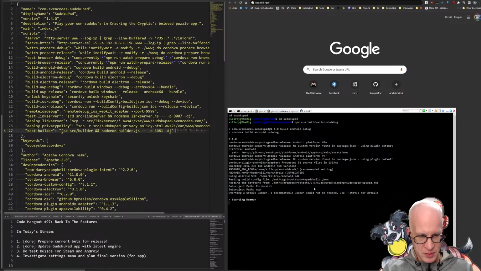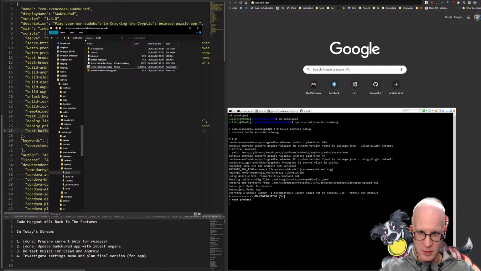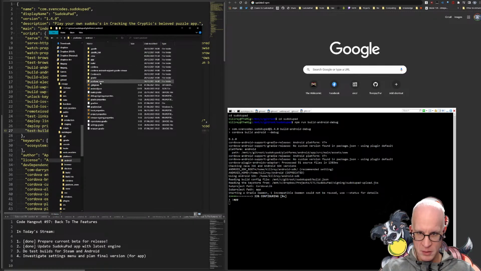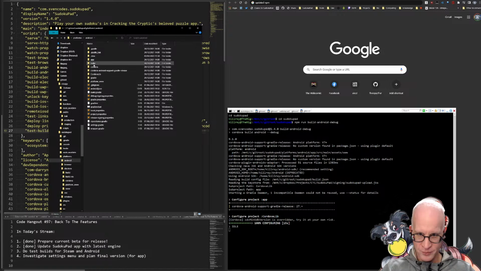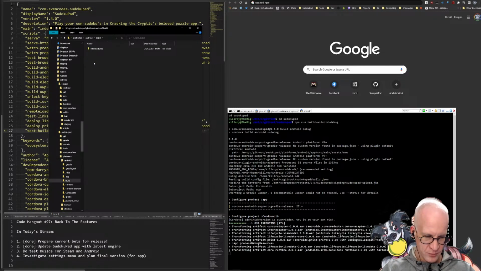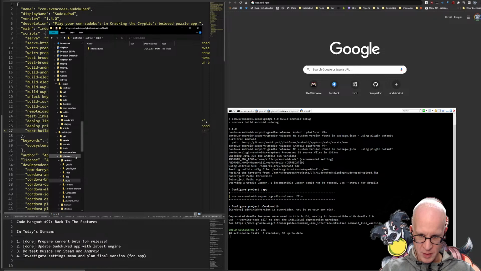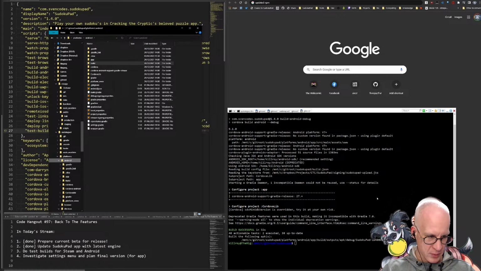Let's see if this works. I'm pretty sure I've managed to do an Android build not too long ago. In fact, we can look up when the last Android build happened here. Please work. It might have wiped. Build a success. Okay, so it does work.